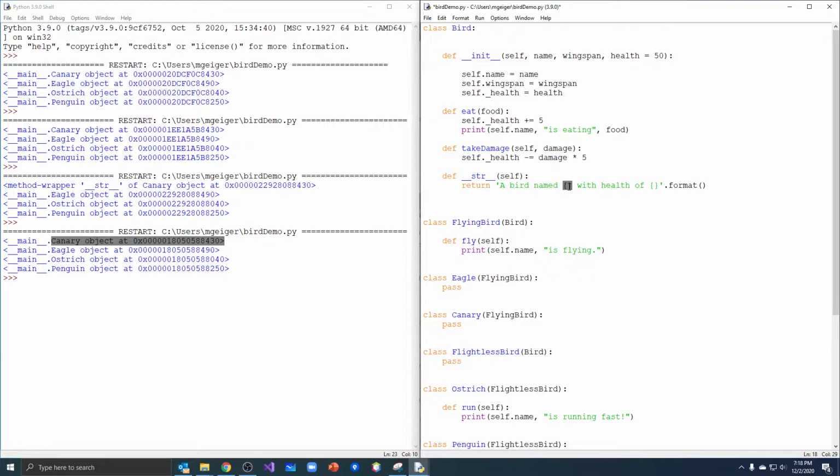So I want this placeholder to be replaced with the value self.name. And then I want the second one to be replaced with the value self dot its underscore health, isn't it? Yes, underscore health. So what it will do is it'll print out this string, and it will just substitute self.name for the first value here and self.health for the second value here.